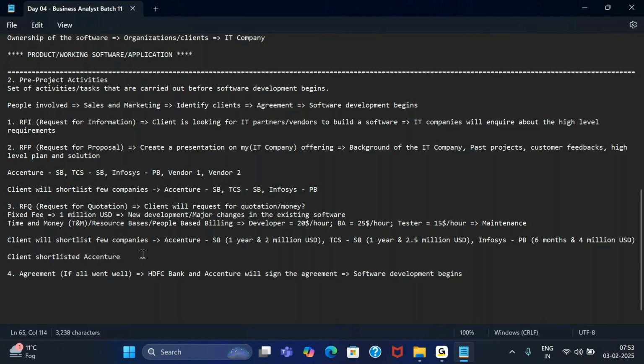Okay, so this is a set of activities, or you can say tasks, that take place before the actual software development begins. In this entire activity, the intention was only to explain to you how the work actually comes to an IT company. It could be product based, it could be service based. And in this entire process, you see nowhere BA is involved. But once the work comes in, once the software development begins, that's where a BA will get involved, and they will have a lot of activities to take care of.